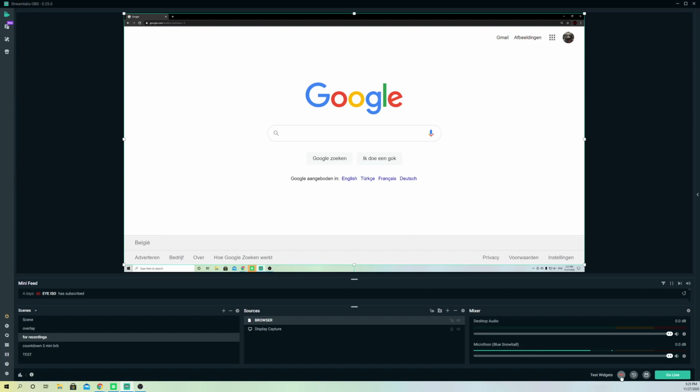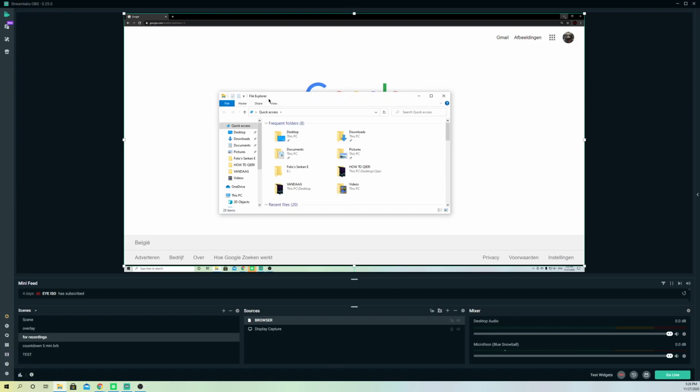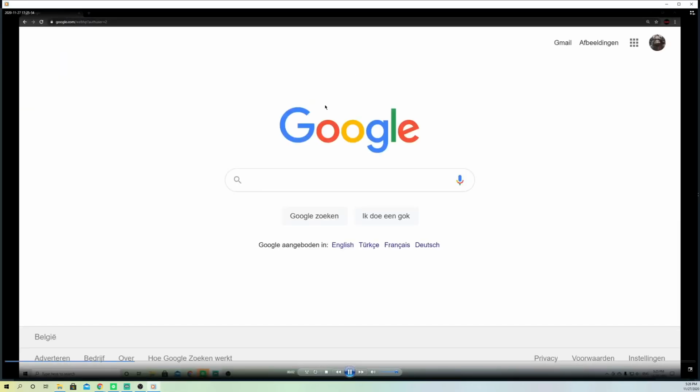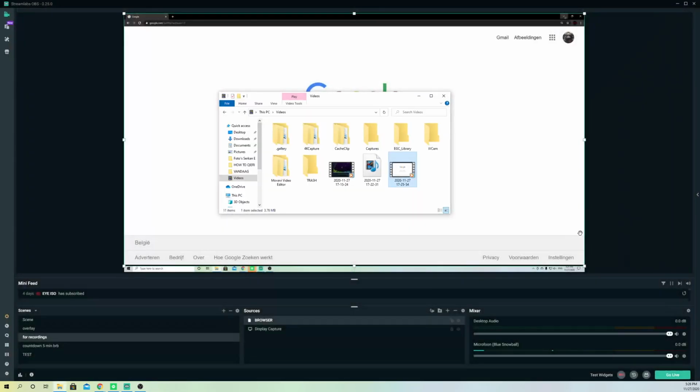So what you want to do is just click on record and do some stuff on there. So let's open it up. Just do some stuff, and then let's go ahead and stop the recording. Then you want to go over to here, file explorer. And now on here, you want to go to videos. Here, guys, you can just watch the video that you just recorded. So that's how simple it actually is.